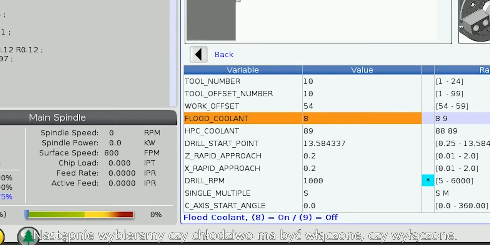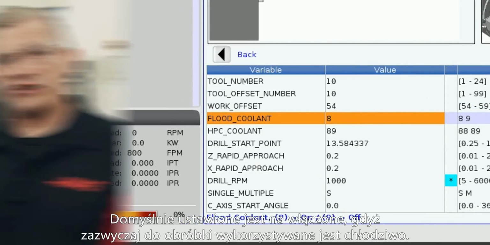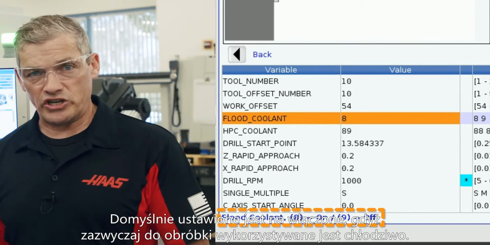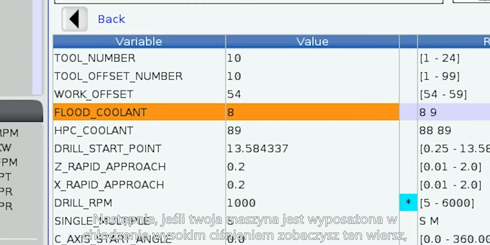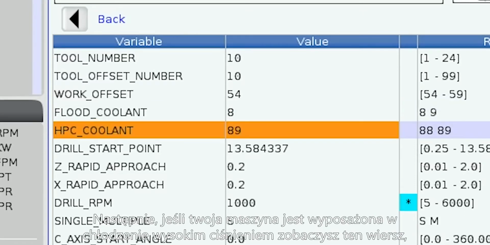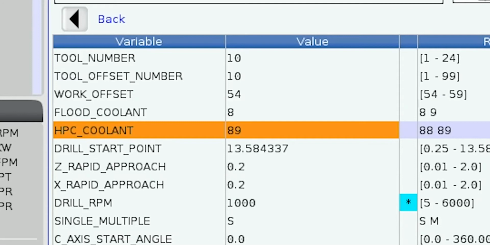Next, we select flood coolant on or off. This is set to on as default since it's the most common way of machining. Change it to 9 if you want it off. Then, if your machine is equipped with high pressure coolant, you'll see this row where you can select on or off. We'll leave this set to off as well.